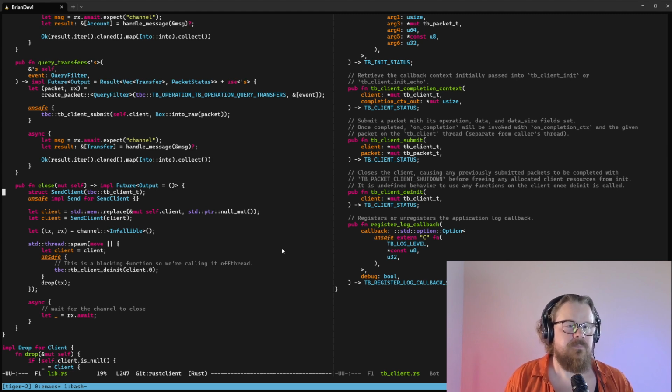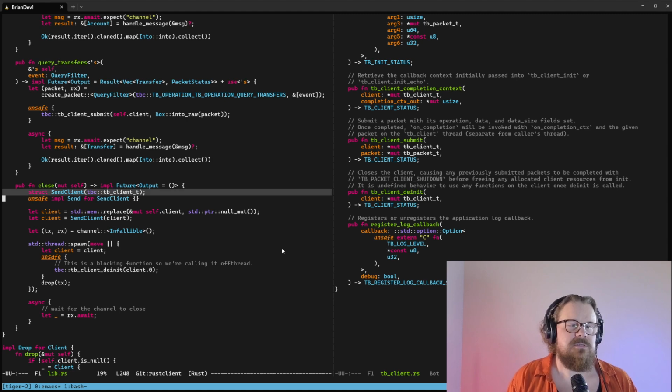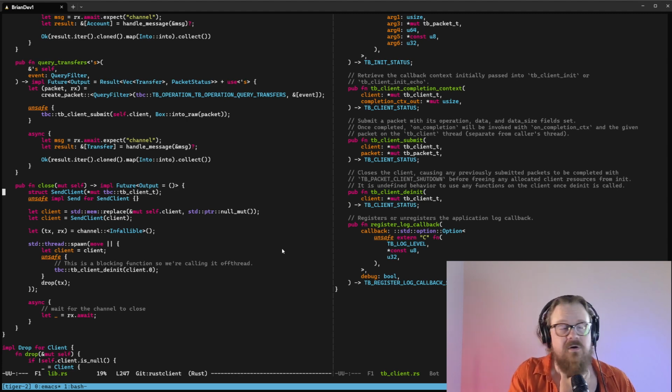All right, but this struct SendClient contains a *mut tb_client. Does this really contain a *mut tb_client? Because remember, we also have to deallocate this now. Before, we didn't need to deallocate this thing.